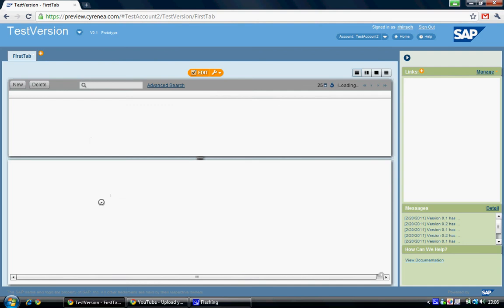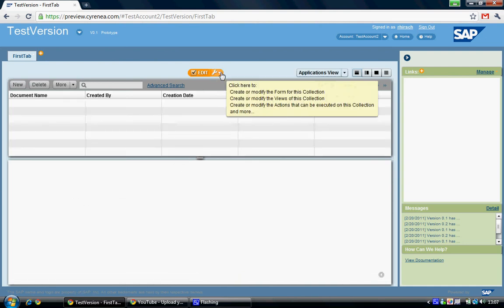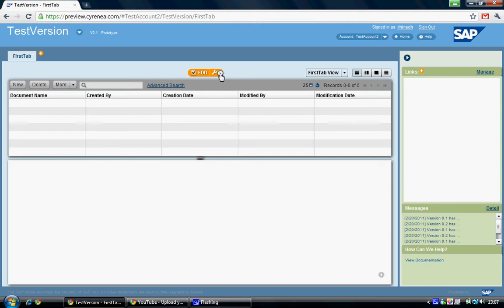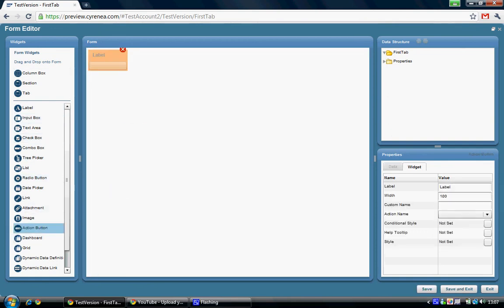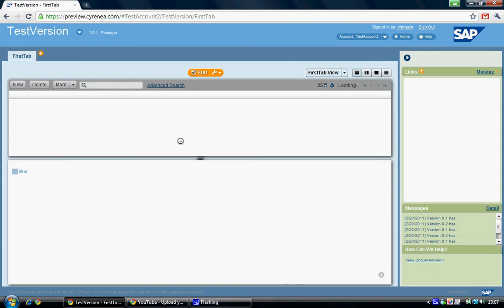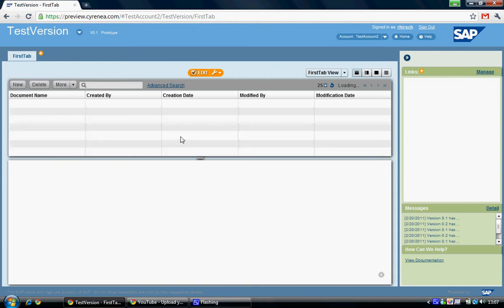The first tab is created, and let's put a little bit of content. So let's go in and edit the form. We want to have, for example, an action button. So this action will be new, and that's it. So we've saved and we've exited. There we go, the form is coming up. This is the new one.